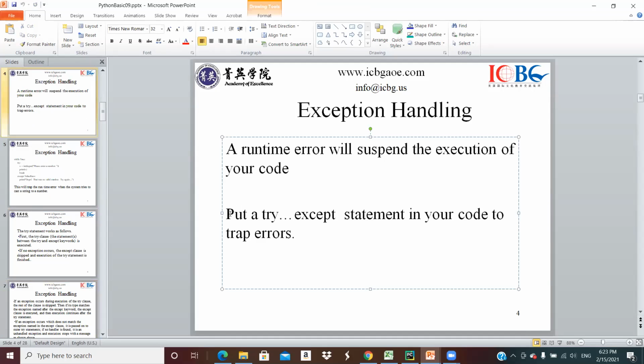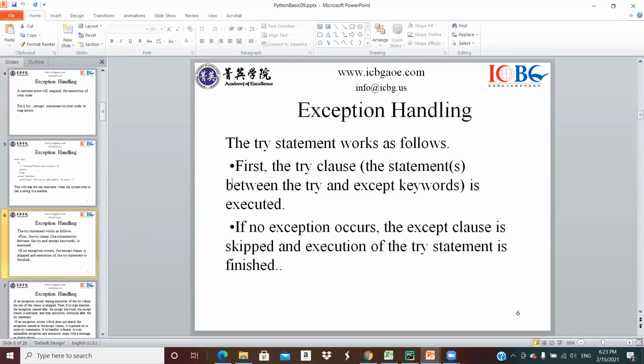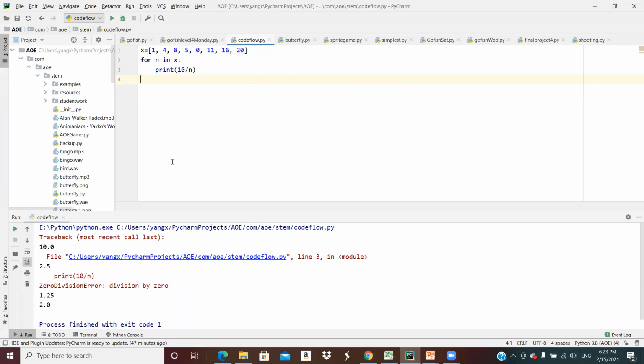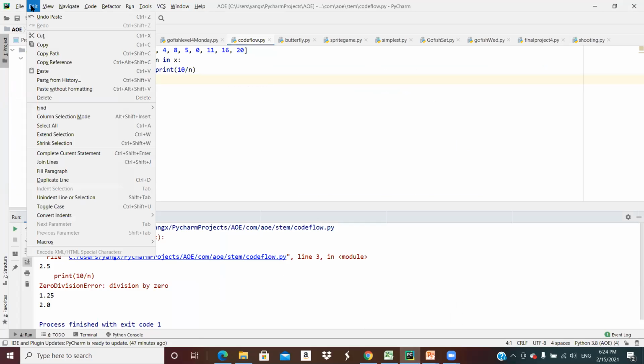What kind of skill? You use the try except statement in your code to trap the errors. So how do you do that? The try statement works as follows. So let me get a student to help me with this. How do we use try? Let me just do the try except first.